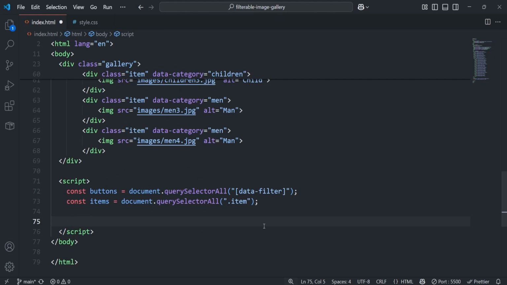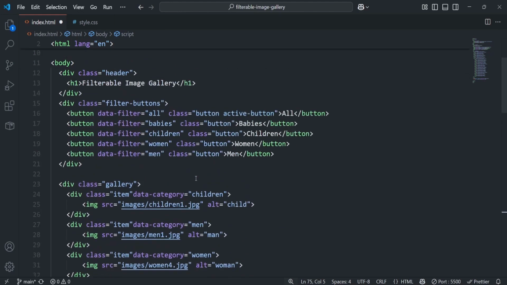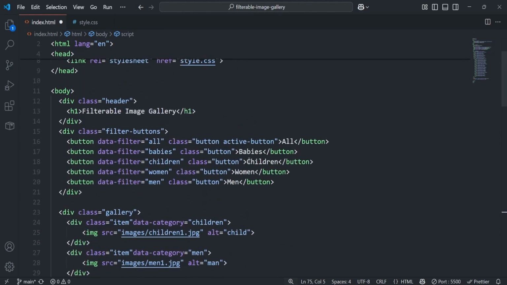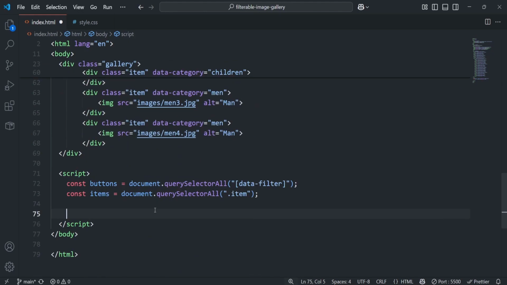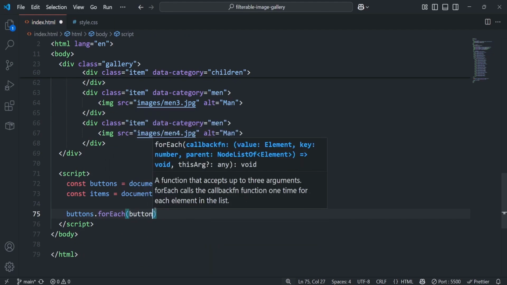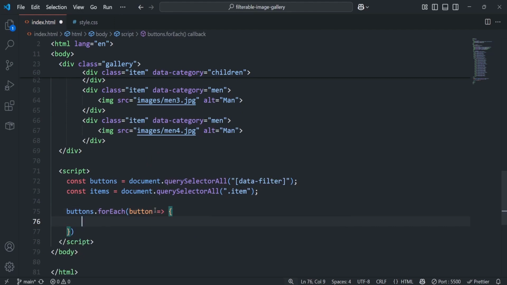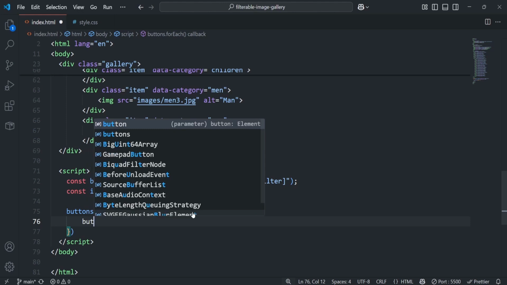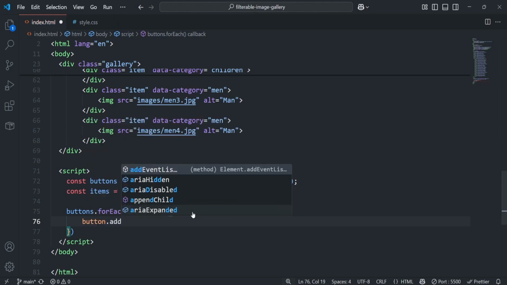All right. And the next thing you want to do is actually loop through the buttons, because this data-filter is going to return about 5 buttons. So it's going to return 1, 2, 3, 4, 5 buttons. So we cannot add event listeners to all the buttons at the same time. So we want to loop through these buttons. So down here, I'm going to say buttons.forEach button. So for each of the buttons, I want to add an event listener. So I'm going to say button.addEventListener.